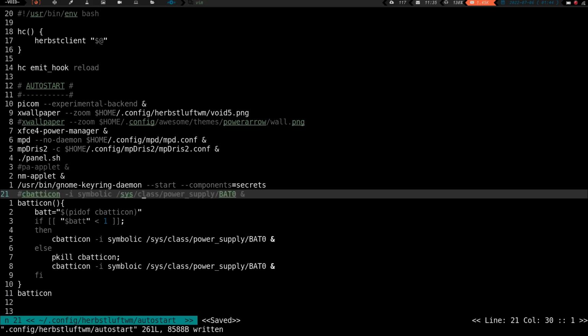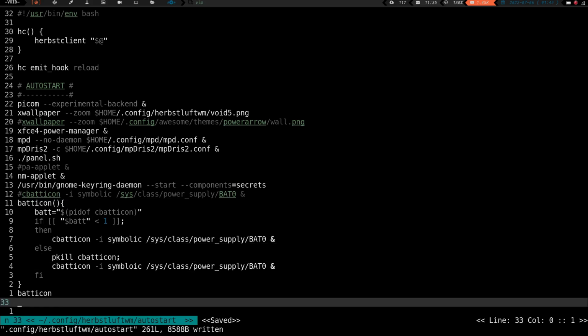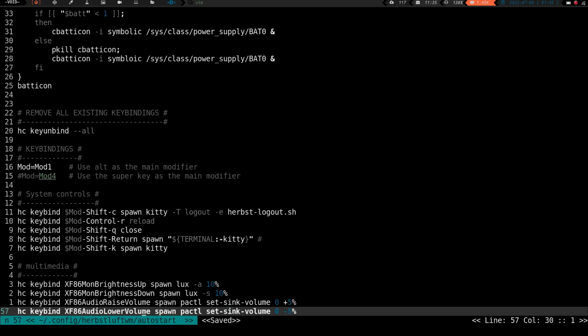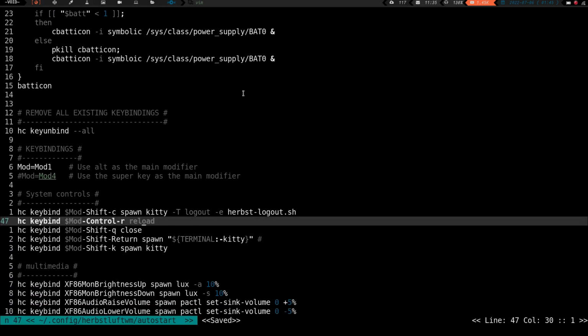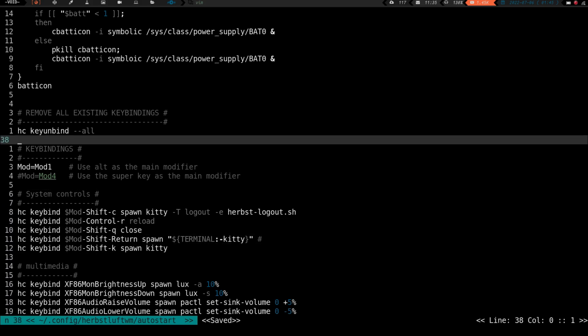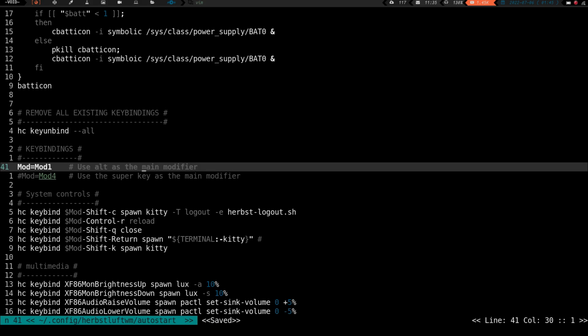Honestly, that's been bugging me for quite a while, and I've just never bothered to actually get into it and take care of it. But hey, I figured, what the heck? Why not go over my file here and do it on camera so we can just kind of see how to handle that. So then in Herbstluftwm right here, this HC key unbind is just a deal to remove all existing key bindings. And then you're going to go back down through and set them all.